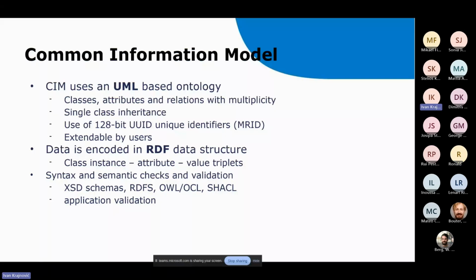But the basic data is RDF data, so it's triplets. You have some class instance defined by the ID, you have some attribute, and you have a value attached to that attribute. But in practice, you mostly deal with it at the object level, not at the single triplet level. So you want one object that has an ID and has many attributes inside.